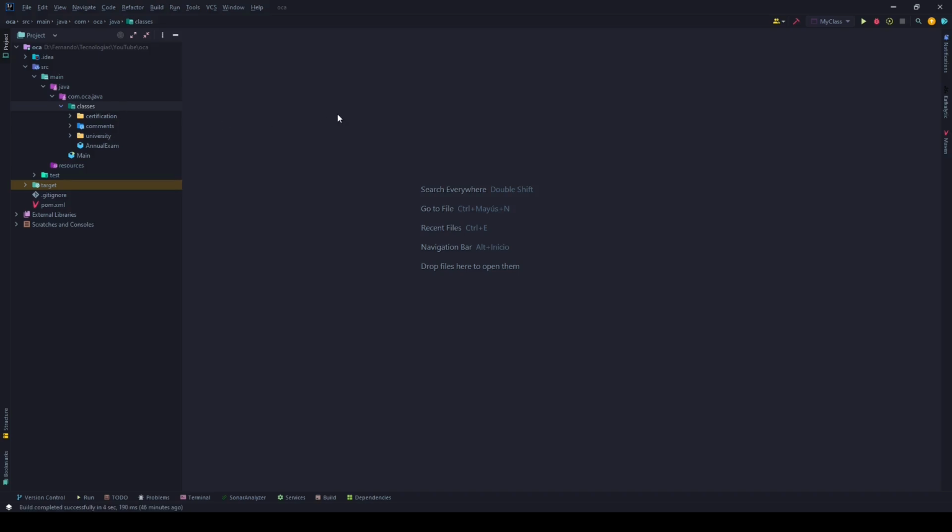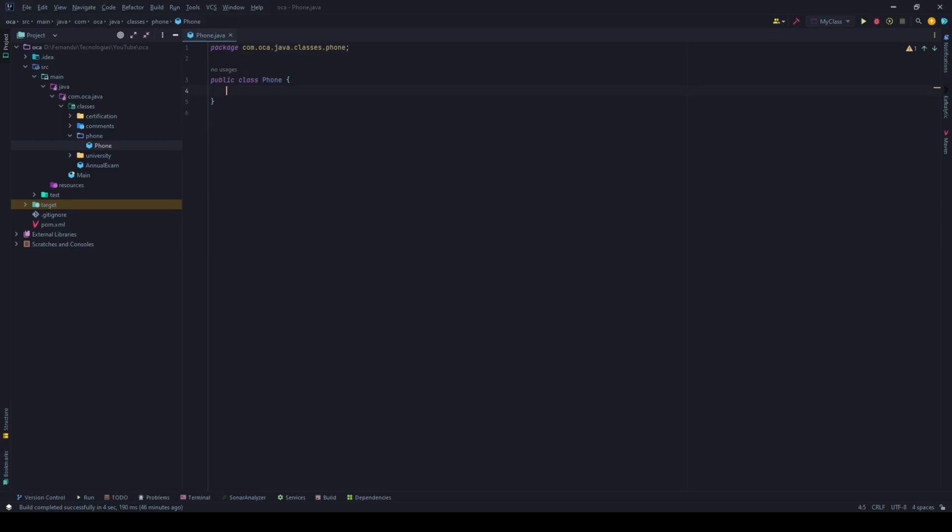Let's create our phone class. First of all, let me create a package called phone. Inside our package, we're going to create a class called phone also. First we will have the instance variables. Okay, we have our instance variables. Then we have our constructor. We can have as many constructors as we need. That's why we call it constructor overloading. Then we will create the methods.